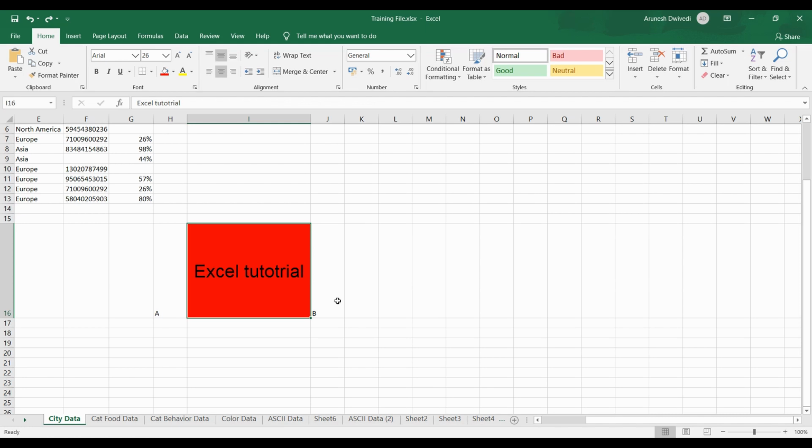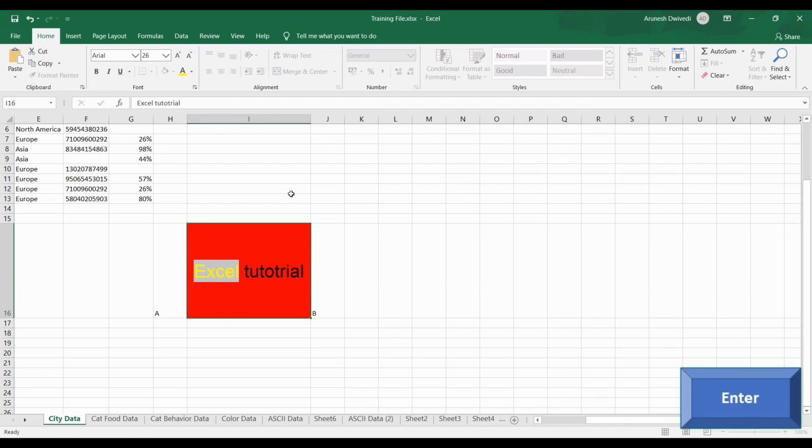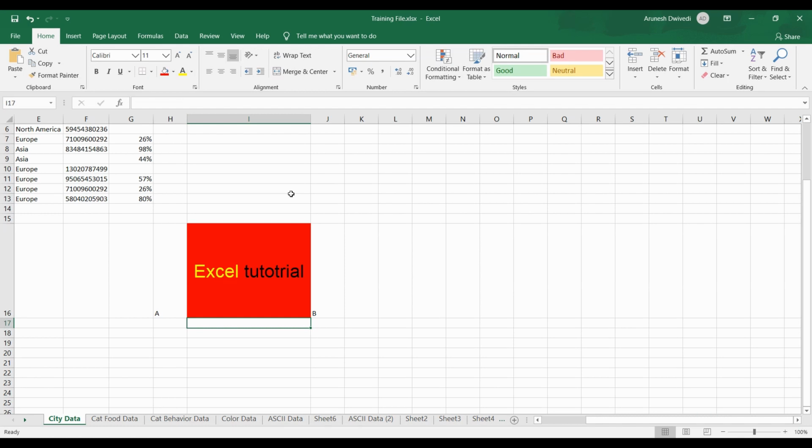But what if you don't want to change all the text to the same color? You only want to change the color of a particular word in the text. Then in that case, you need to enter the edit mode of the cell. To enter the edit mode of the cell, press F2 or Function F2 depending upon the keyboard layout. Press F2, select the word for which you want to change the color. So if I want to change the color for Excel, choose the color and press enter. And now only that particular word color is changed.